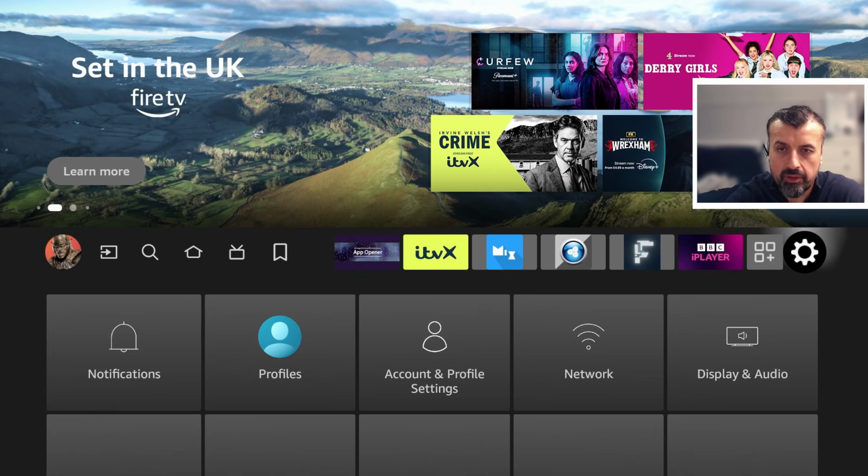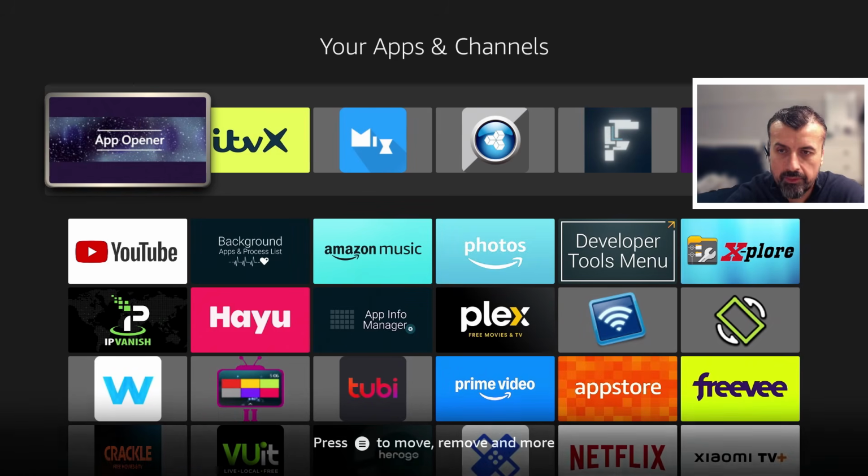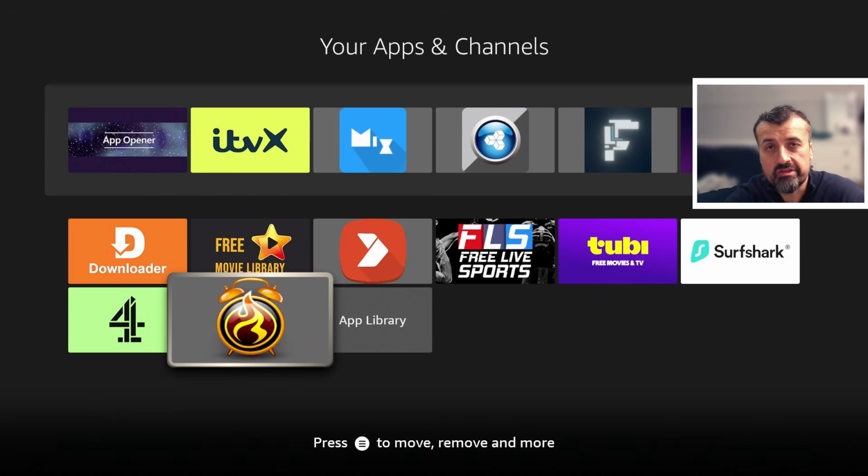If I now go over to my app library, let's click on that. And now any application that you install will be at the bottom of the list. And here is this new custom application store.